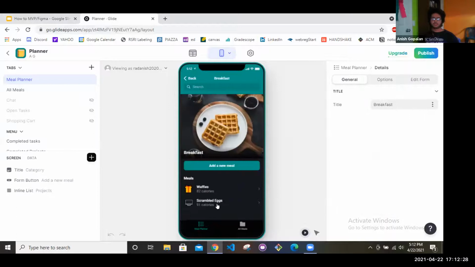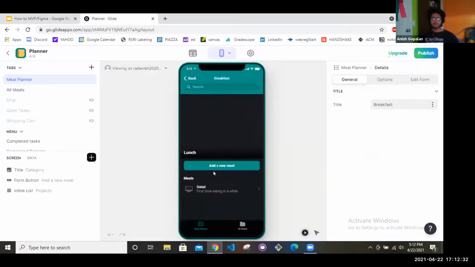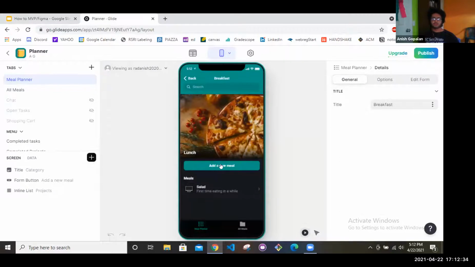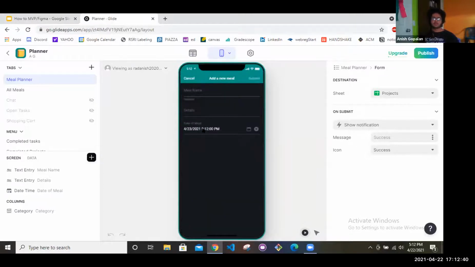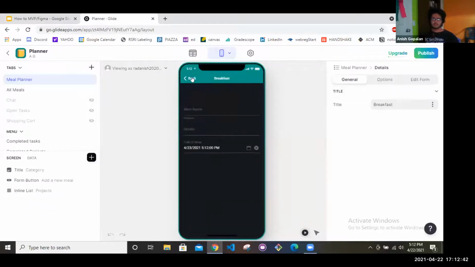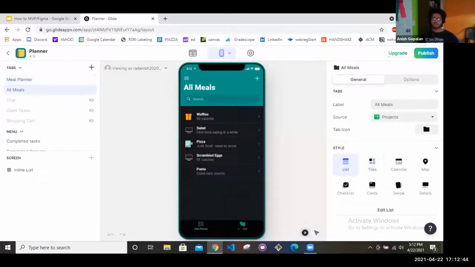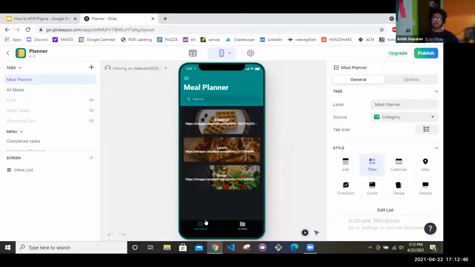If I click on each, you can see the meals you had. You have the option to add one. You can even make notes. You can add a date. Let's just say 23rd. And then you can add in a name and some details. And then if you go back, you can view all the meals that you had. So it's not fancy, it's not anything extravagant, but it contains the core of what would go into an MVP because it just has those basic features.